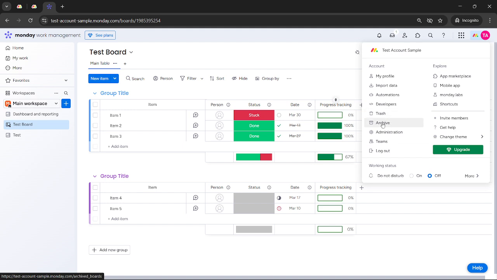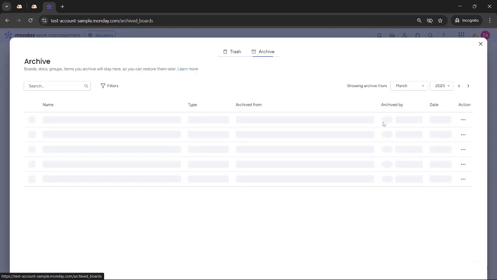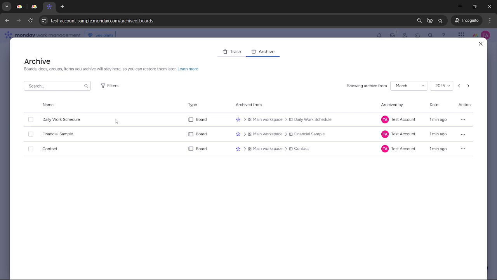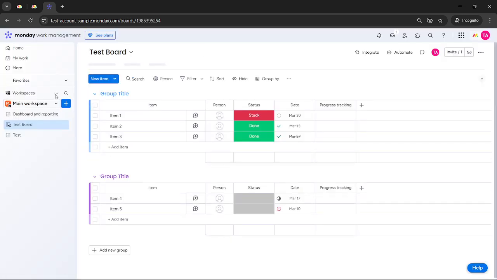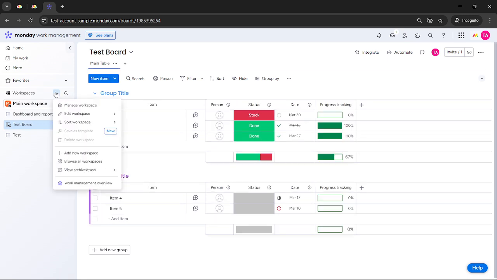But perhaps you want a more comprehensive overview or even more options. You can also navigate to the archive through the Workspace navigation bar. Over there, look for a three-dot menu. Once you find it, click. You'll see an option labeled View Archive Trash. Selecting this will bring up another choice, Archive. With a click on this, all of your archived items will display on your screen. And there you have it.